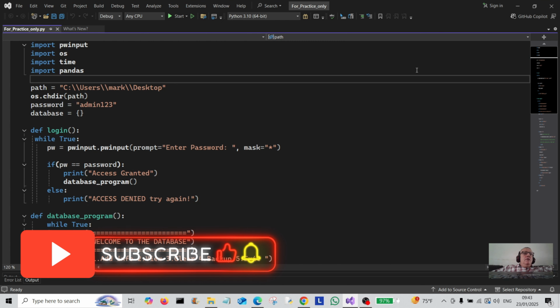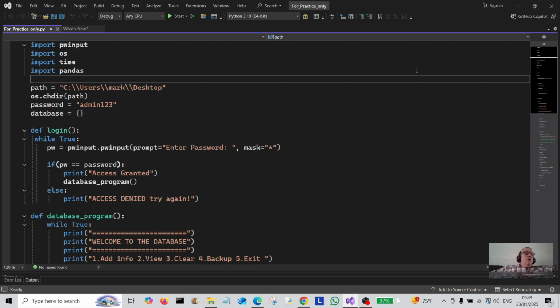Today we're just going to do a slightly more advanced database program based on a Python dictionary. So it's going to be a dictionary database. Before we start, we need to first import these modules into your program.